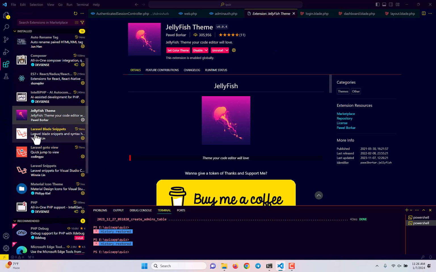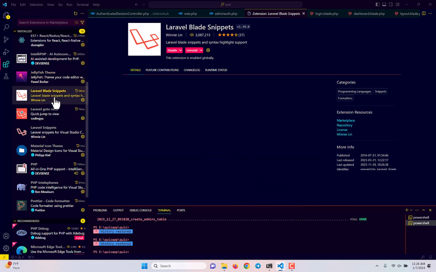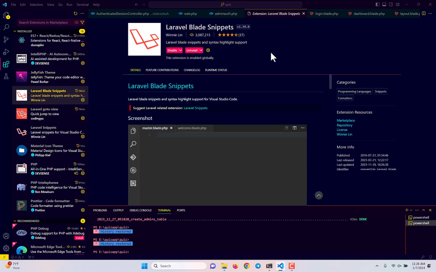Okay, then coming to the Laravel part. I have a few plugins which are actually only for Laravel development. The first one is Laravel Blade Snippets. This helps us by providing Laravel Blade snippets whenever we need to type a Laravel Blade template. It comes in very handy because it provides so much information and so many suggestions when writing Laravel Blade syntax. So you can also install this.